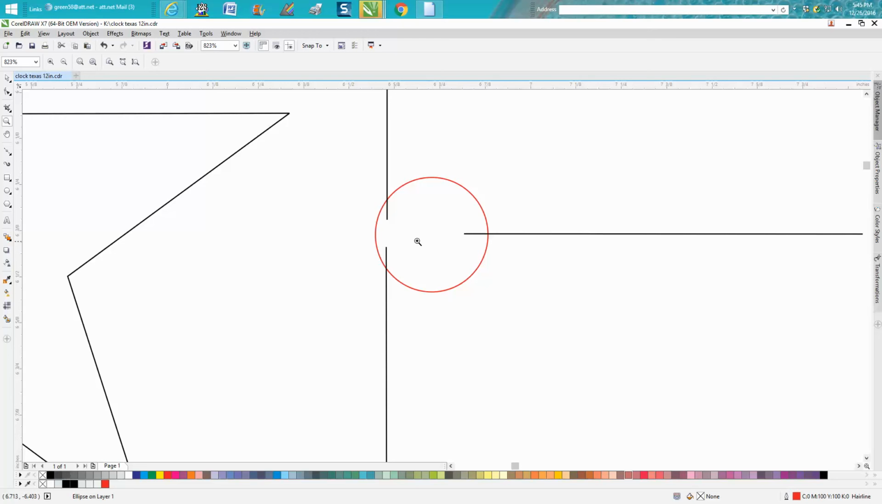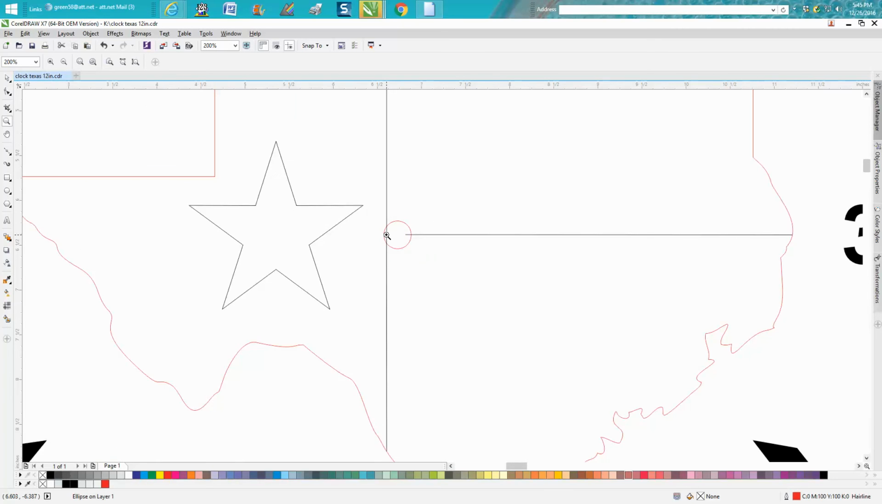So there's my hole, and I actually drew my lines past my hole I cut out for the clock movement, and this way I made sure it cut all the way through to that point. I didn't want to have any broken parts.